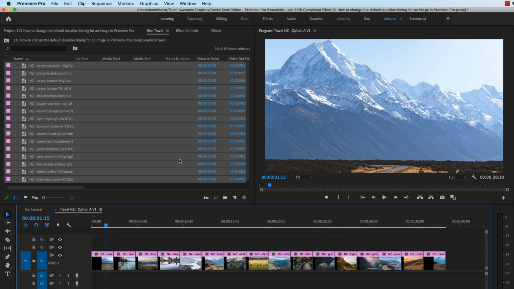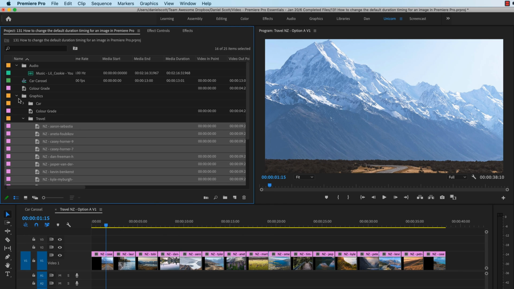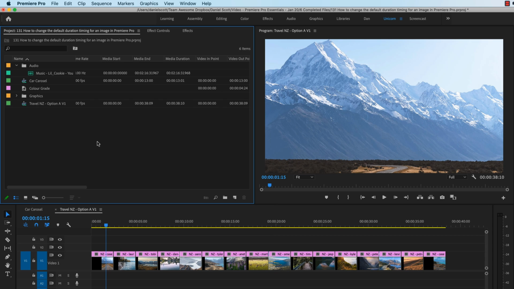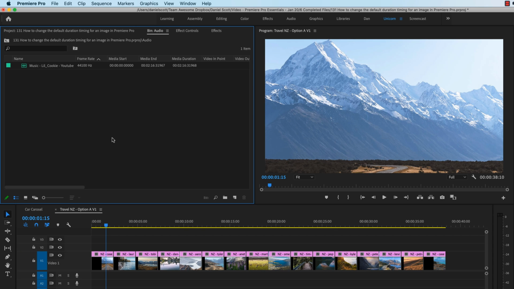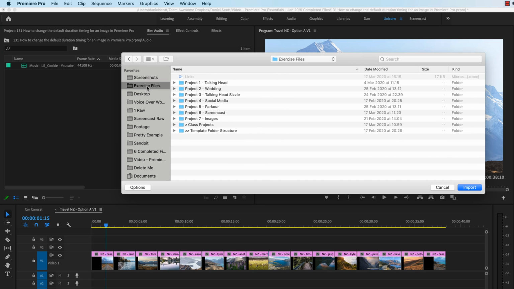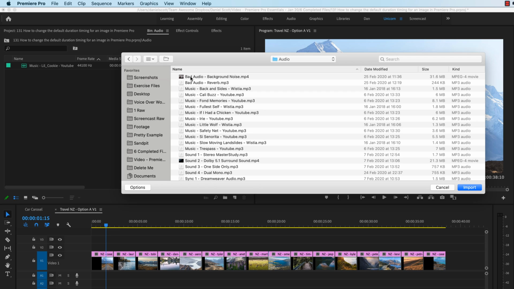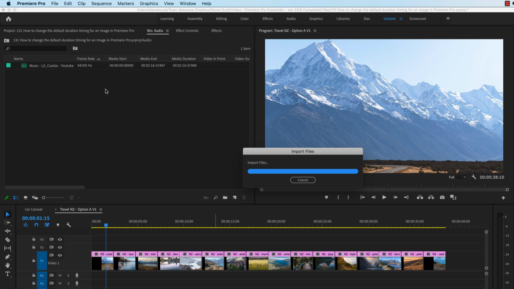Last thing to do before we go is add some backing music. I'm going to close the bin called travel, back to project, close all that up under audio. Actually, I'm going to import a bit of audio from one of the previous projects. I'm going to open up the audio bin, double click in this area down here, or go to file import, go to our exercise files, project 3. In audio here, there's a bunch of them. I want back and sides, one of the whistly ones. That'll look quite cool for this one.